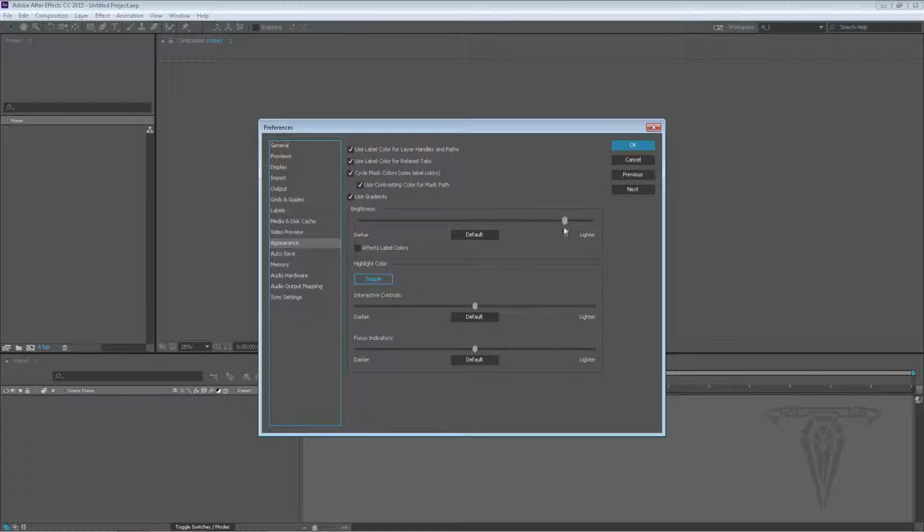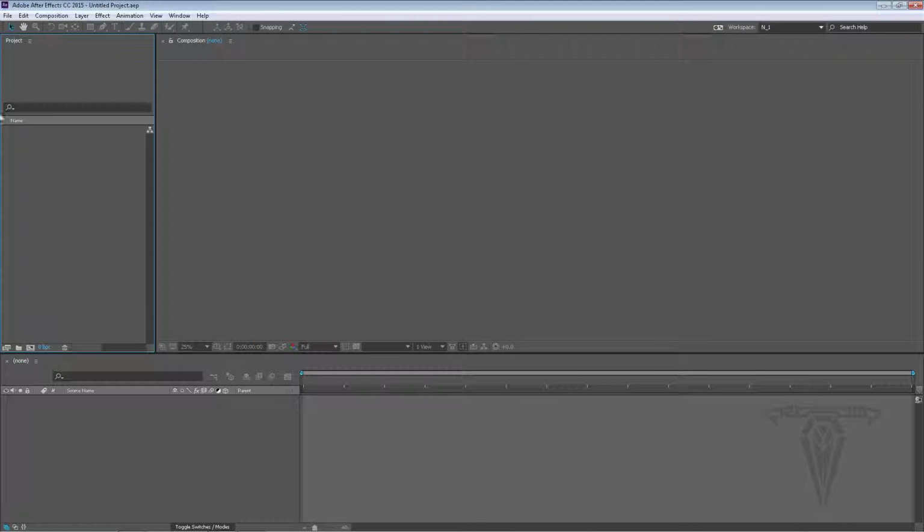You have options for appearance, where you can actually choose how dark or light your environment is. Just like that. That's pretty cool. I think that's pretty much it. Okay, so I'm going to go ahead and hit OK. So once you have all that set, make sure you do hit OK so it saves it.